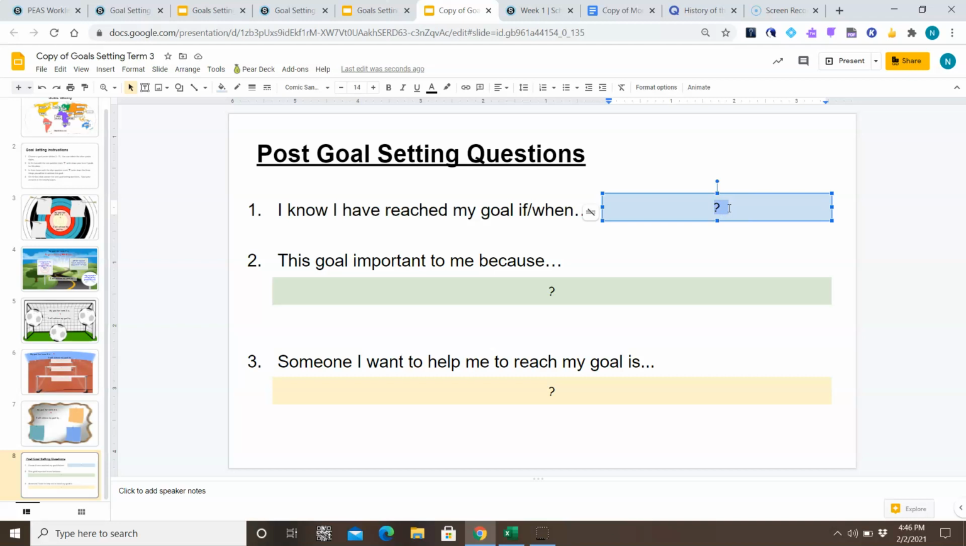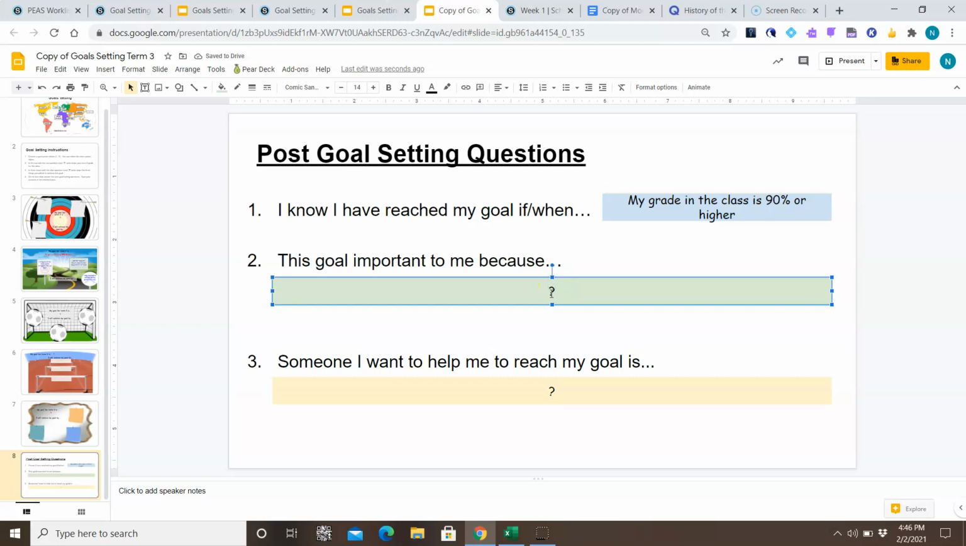Well, in my case, since I want to get an A, I would say, I know I have reached my goals when my grade in the class is 90% or higher. The second question is, why is this goal important to you? So this goal is important to me because I want to do well in school to make my parents proud, and so I can get into a good college.